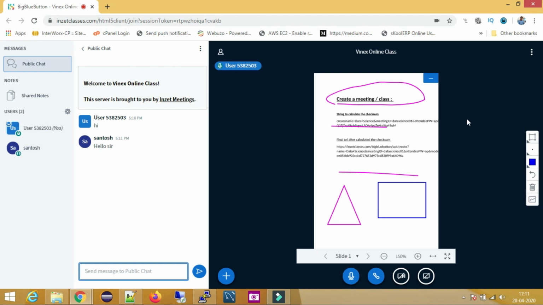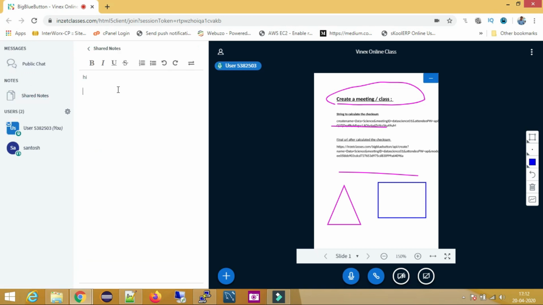You can carry out the total class through video, or with audio only, with the help of a document or whiteboard. You can also use the public chat and shared notes. This shared notes area is editable by both the presenters as well as the participants. Whatever you write here, a participant can update it. A participant can also update it.